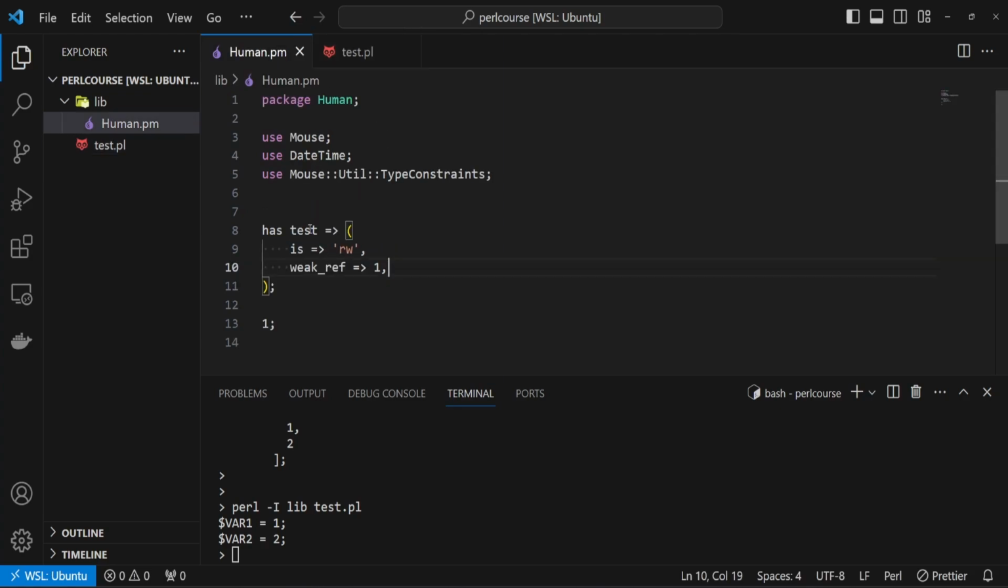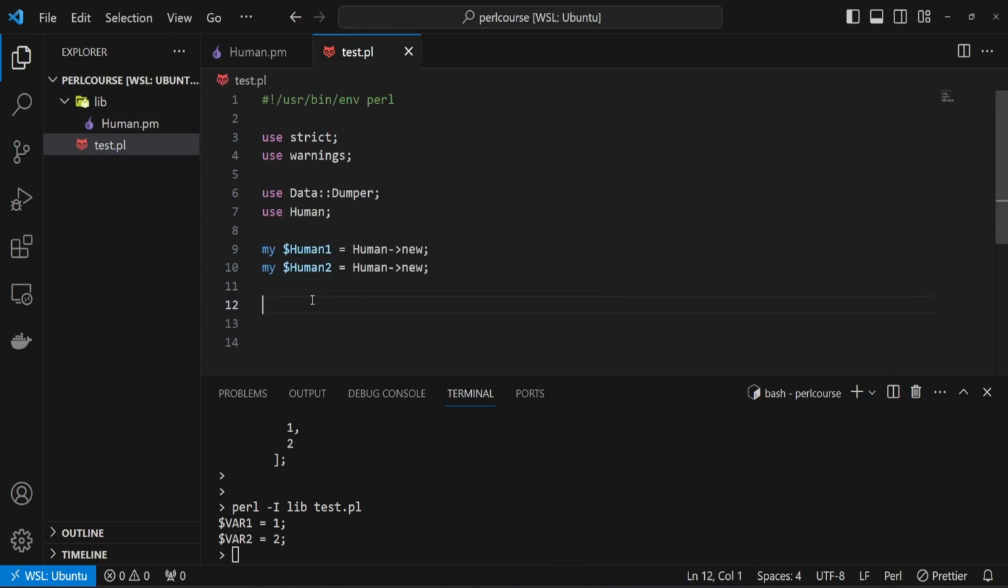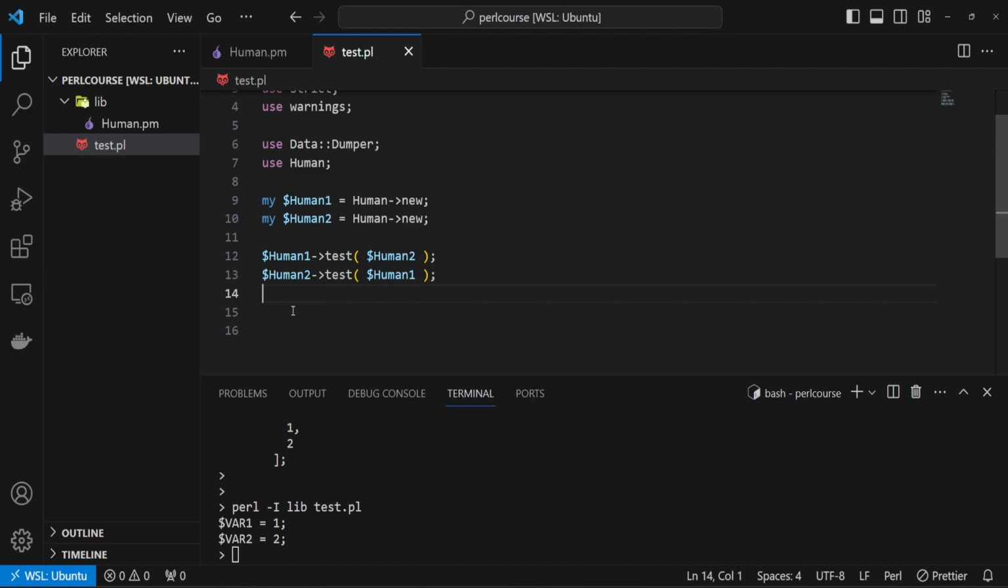Now let's check what we have in a test. I'm going to comment out the weak ref for now and go back to the test script. Right, so let's do this. We're going to say that human1 test attribute is going to point to human2. And we're going to say that human2 instance test attribute is going to point to human1. So that might seem like it's already asking for trouble. And if we run the script now, we're going to see nothing at the current time. Now, how can we actually see that there's a circular reference going on here? For that, we can use a module called Devel::Cycle.